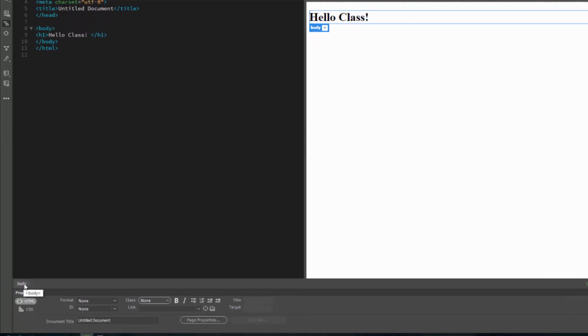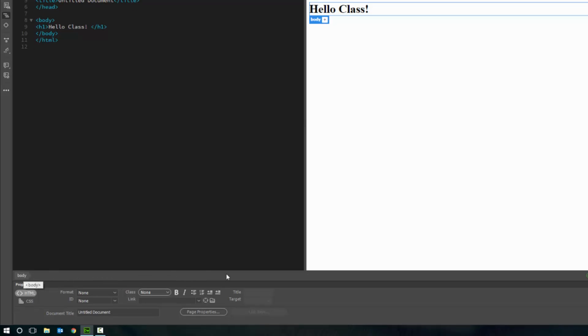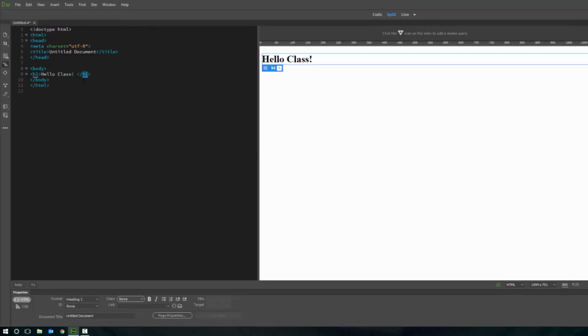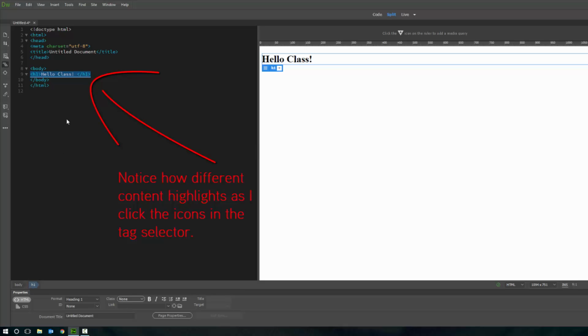Down here at the bottom, this bar here, while there's not much present, is referred to as the tag selector. So you can see if I click in the text, which has an H1 tag, it shows the H1, which is within the body tag. Oftentimes, if you're working deep within a document, coming down to the tag selector can help you narrow down specific areas of code that you want to work on.